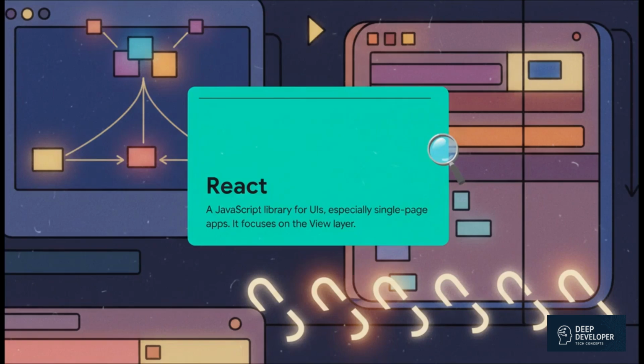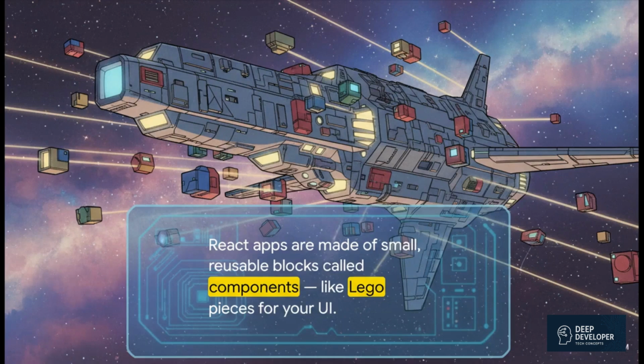So at its core, React is a JavaScript library, originally from Meta, and it's built for one main reason: building user interfaces. It's the magic behind those super fast, dynamic websites, where stuff updates on the screen without the whole page having to refresh. And it focuses only on the view layer, the part the user actually sees and interacts with. The best way to understand the whole philosophy of React is to think of it like building with Legos.